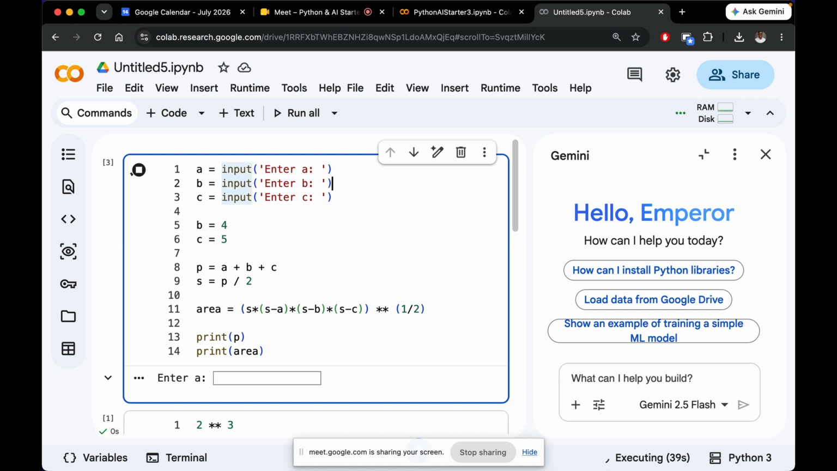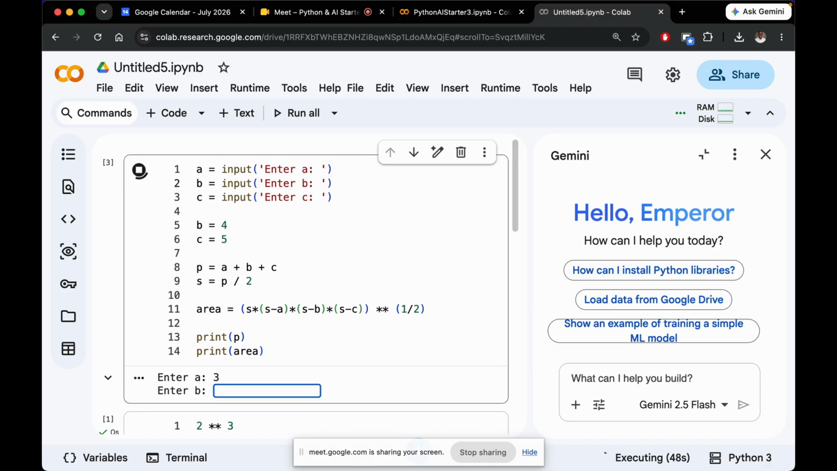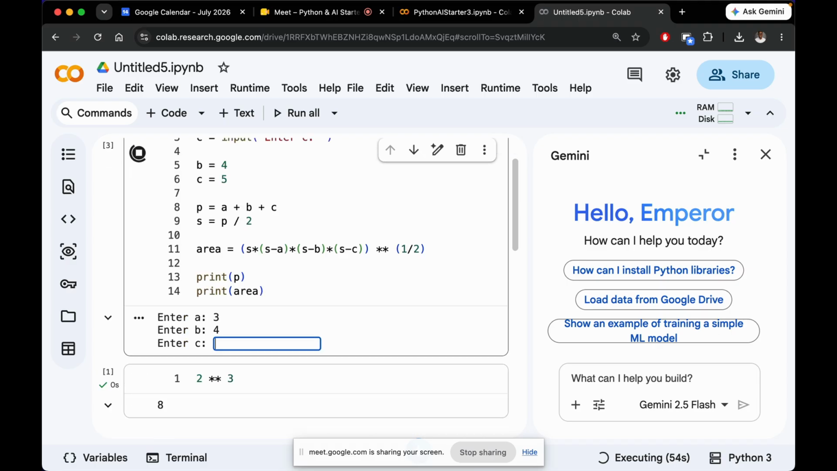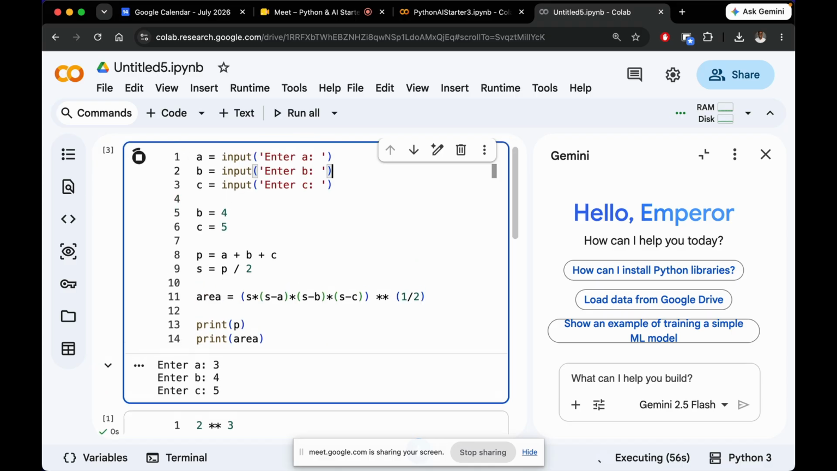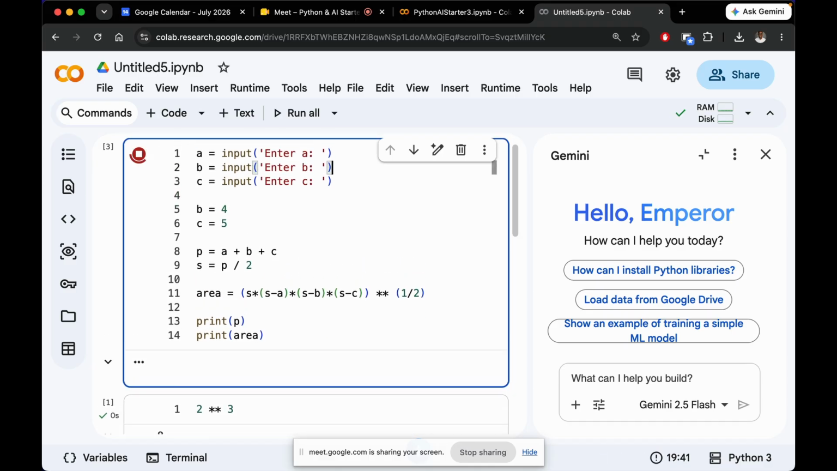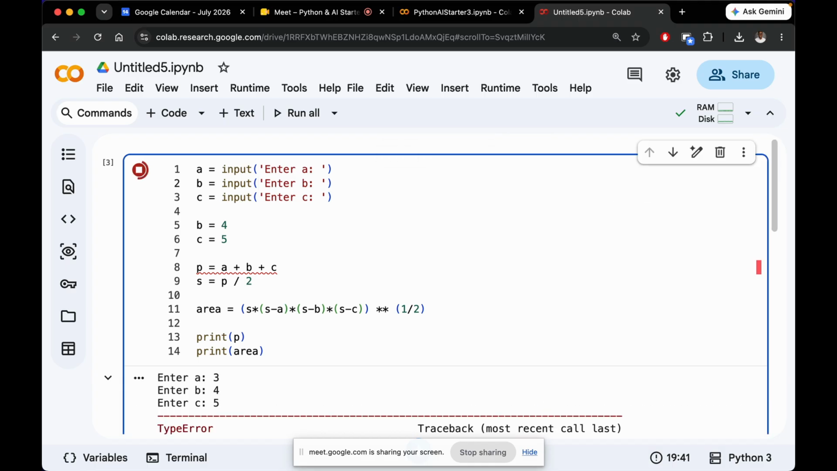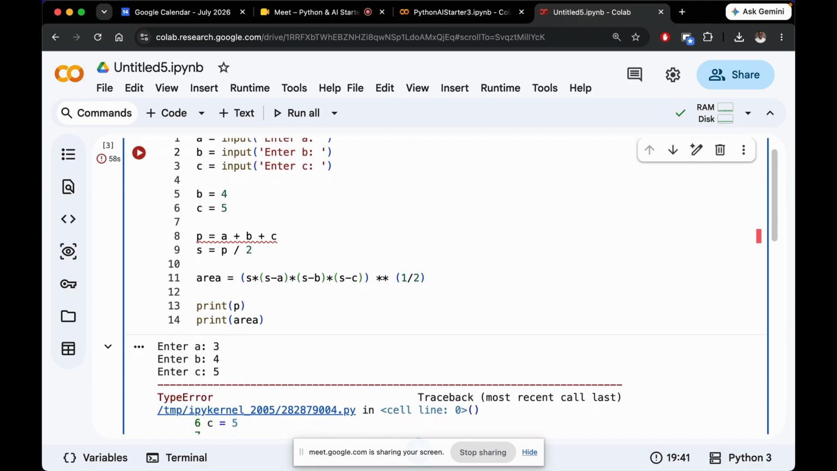Okay, so when you do this, let me put in the value of A, which is going to be 3. I'll hit enter. It will ask me for the value of B, which will be 4. And it will ask me for the value of C, which will be 5. So when I do that, it will run the rest of the code, and I will have an error.